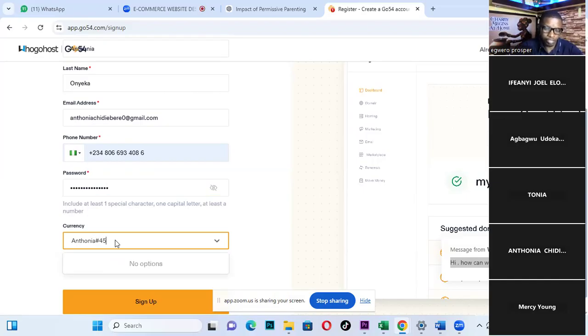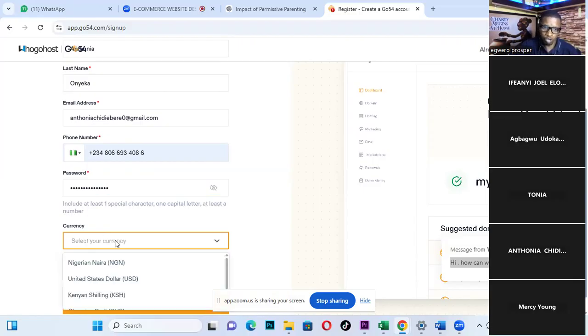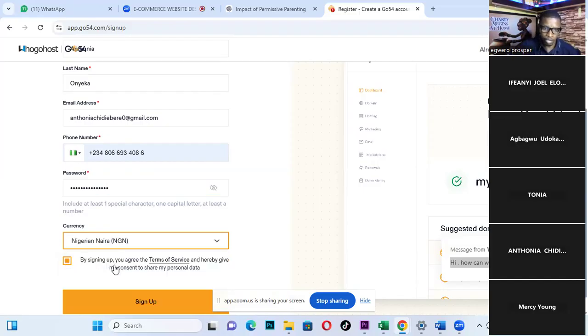No. Currency. That is not your password. Currency, you have to pick. Pick Nigeria. Good, so that you'll be paid in Naira. That is the meaning. Now click on sign up. You agree to the terms and conditions.